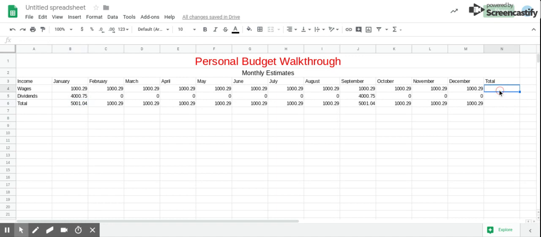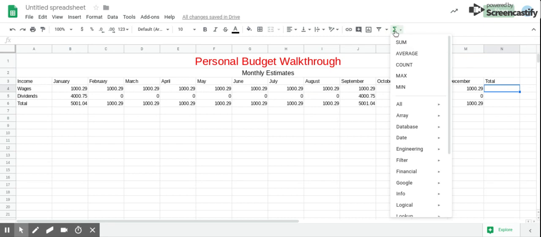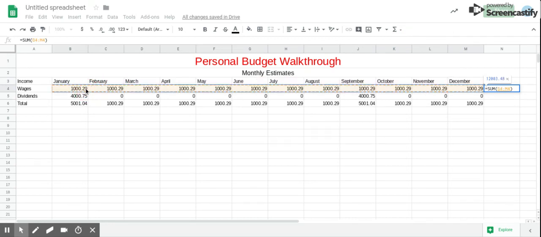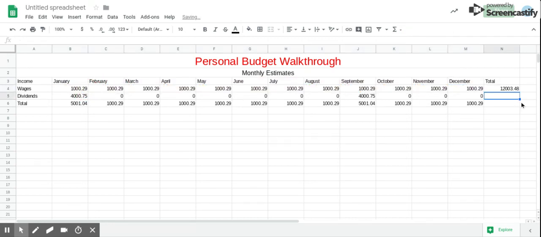We're going to do the same thing for the total going across now. So we're going to go up to our sum function. We're going to select the months that we want to add together. And then we are going to use our fill handle and drag it down.